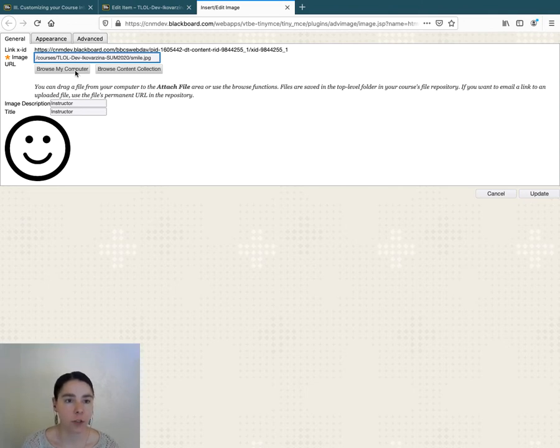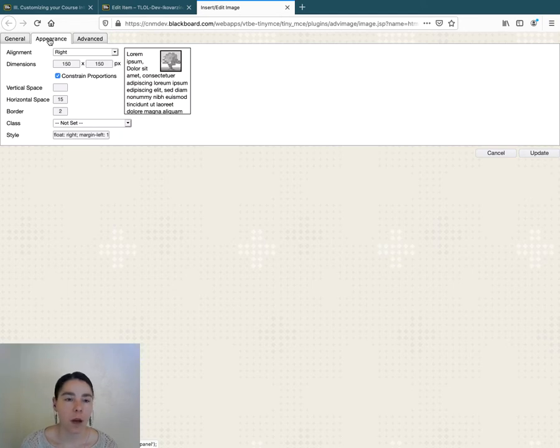So you'll browse your computer, select a file, and you can play around with how big the image appears. If you go to this appearance tab, you can change the dimensions. I usually do the constrained proportions because it keeps it proportional, but 150 by 150 is a pretty good size. It keeps it relatively small. If you have 700 or 1,000, it's going to be really big and it may look kind of strange on the page, but you can play around with that.